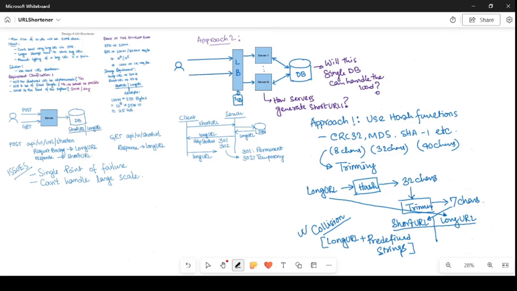Let's understand the approach one more time. In approach 1, we will be using some well-known hash functions such as CRC32, MD5, SHA1, etc. However, we cannot use them directly because the output of MD5, for example, will be of 32 characters. The output of SHA1 will be of 40 characters. We cannot use 32 characters or 40 characters as our shorter URL. That is not short at all.